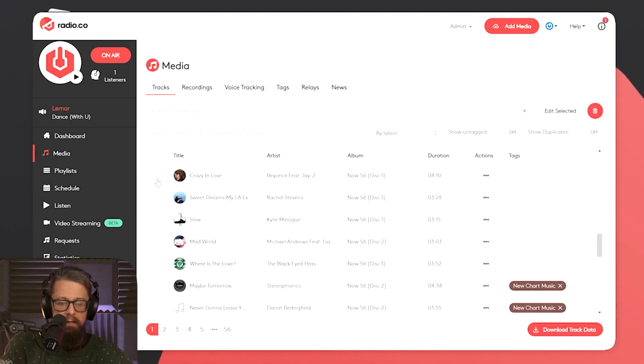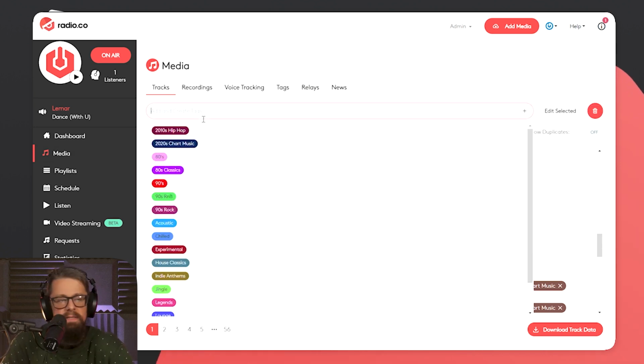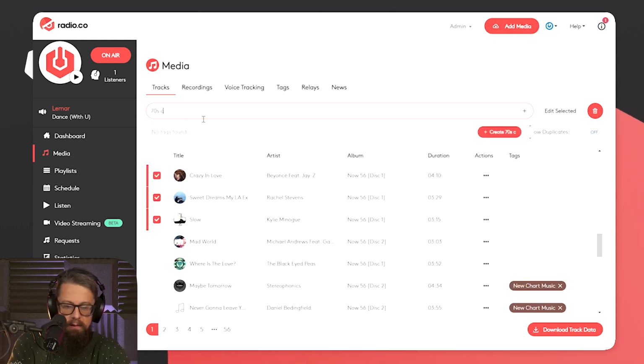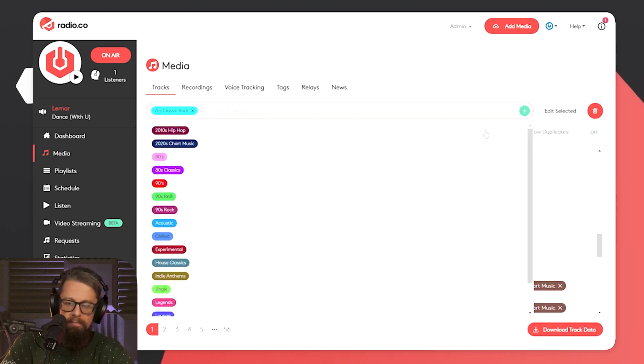So if I was just to highlight these couple of tracks here on my screen there, and let's just say these are, for argument's sake, 70s classic rock, something like that. I could just type in 70s classic rock into the bar there. And I can click Create 70s Rock here. That will then create the tag, and then in order to attach them, I just press the plus button there, and that will then attach it to those tracks.